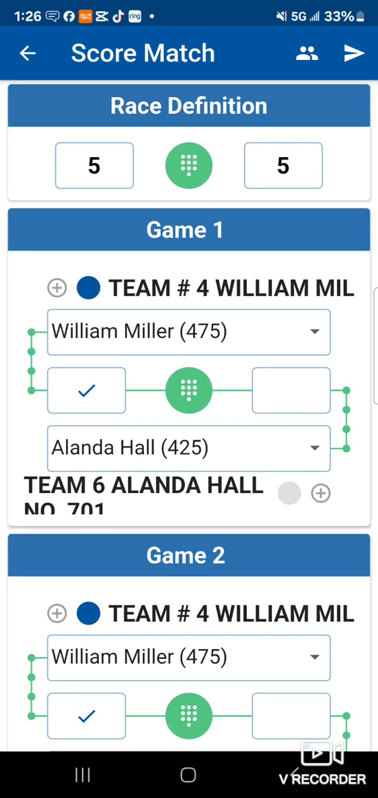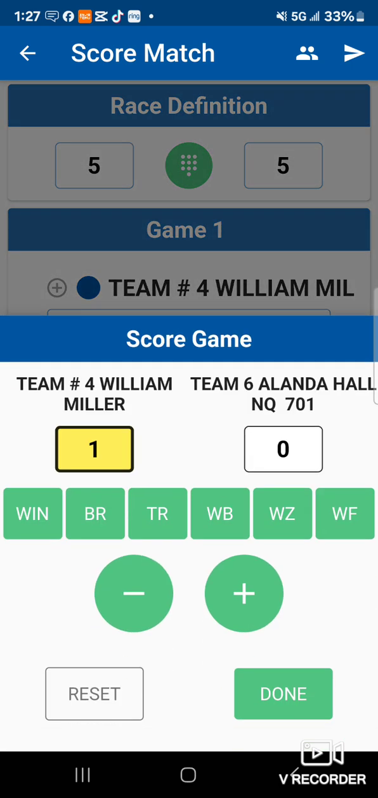So after each game is played, game 1 here, we'll hit the green button in the middle. And we see that William won that, so we'll select that. It was selected for him. You can hit the win button or you can hit the plus button. And you can adjust the minus and plus if you go too many on one. BR is break and run. We would use the BR button. Okay, so we'll go back and get that a 1, or we can use a table run, TR.